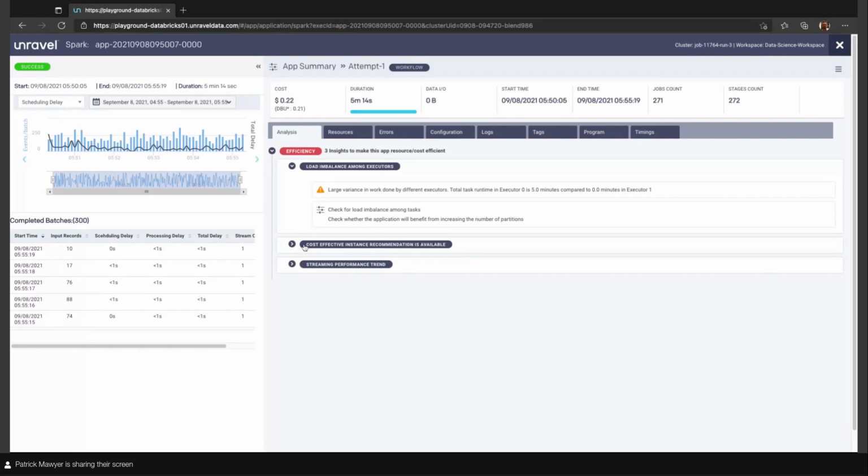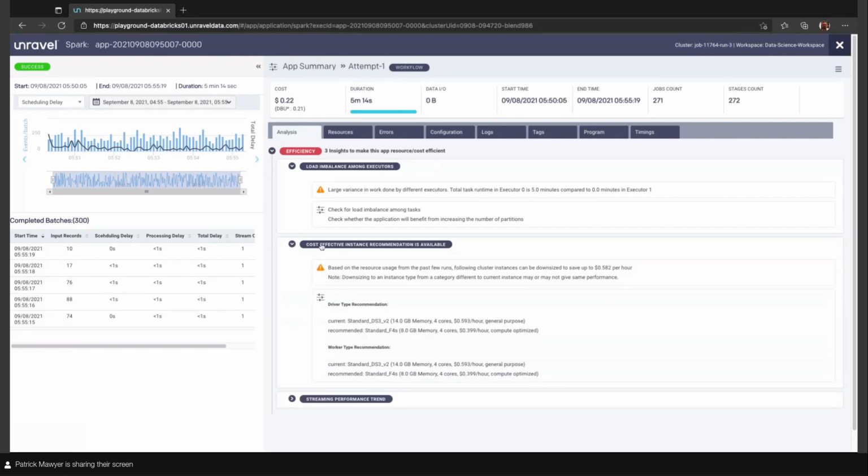We have cost instance recommendations. So this is where I talk about some of the cost. We could call it cost troubleshooting, I suppose. Also comes in here as recommendations. So we can analyze how your job, or in this case, our Spark streaming app, is running and how it's utilizing resources. And can we make a recommendation on changing your driver or your worker type to save money?